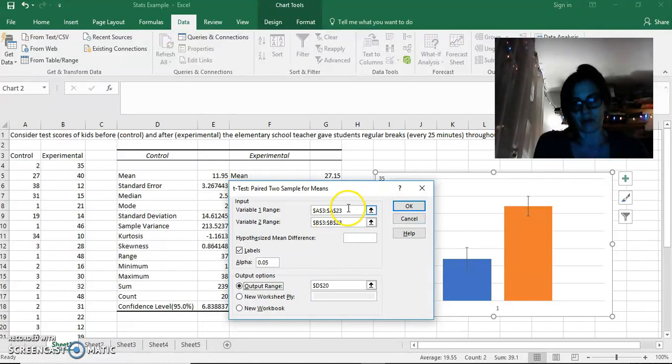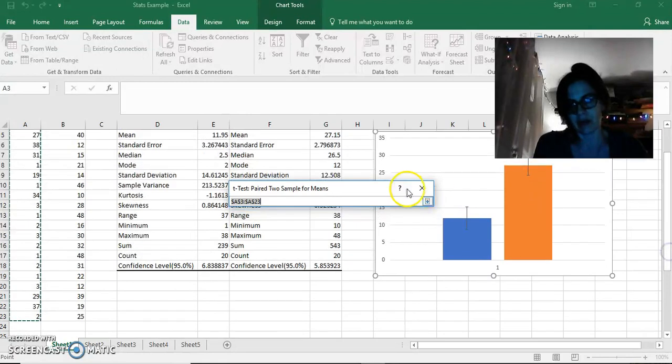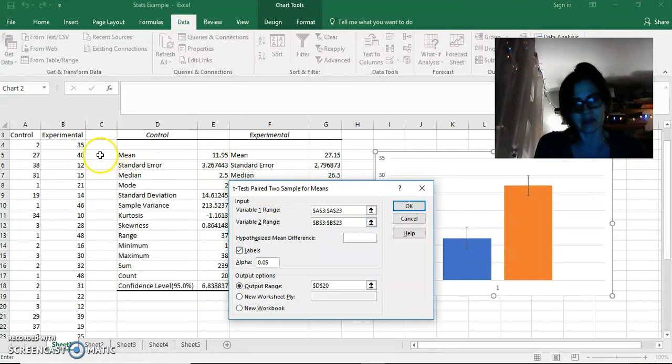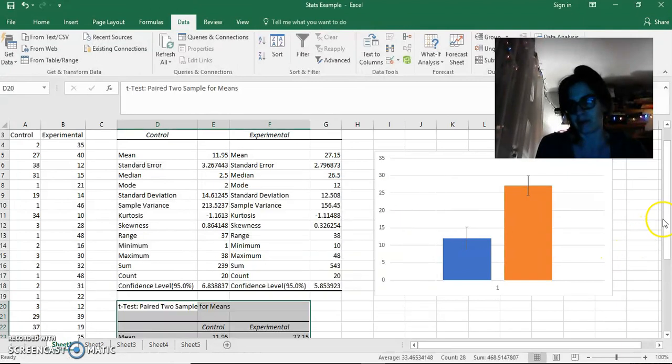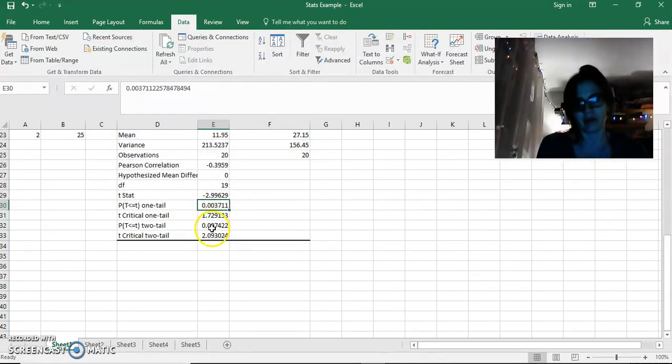My input variable range 1 is exactly this. It's been selected already. And my input variable range 2 is the experimental. So selecting. And my labels are in the first row, and I have an output range. I say OK. And the value that interests me are these p-values. So I have a p-value here and a p-value here.